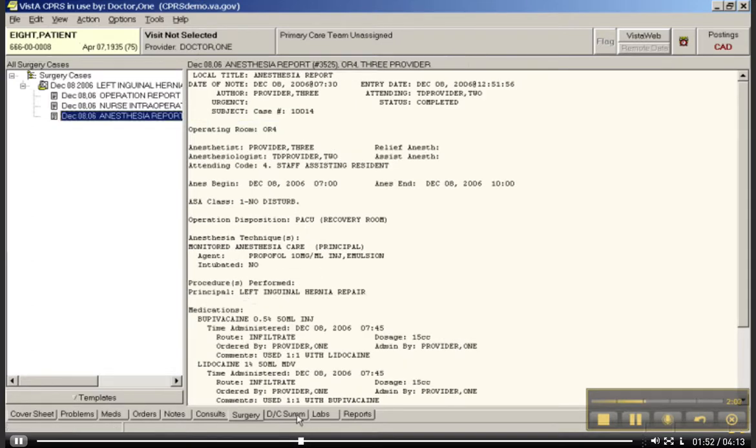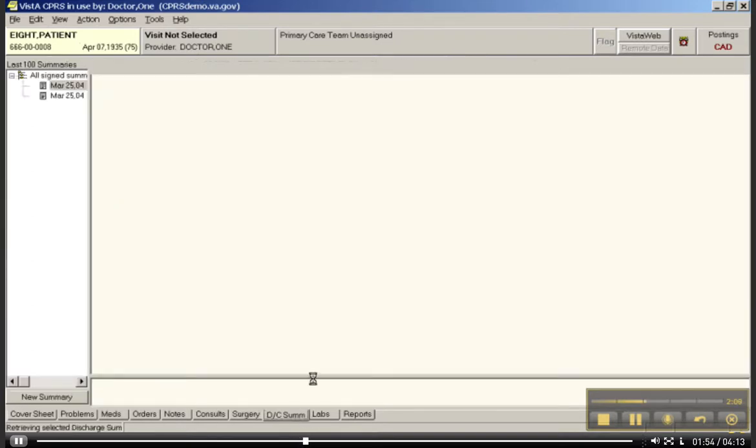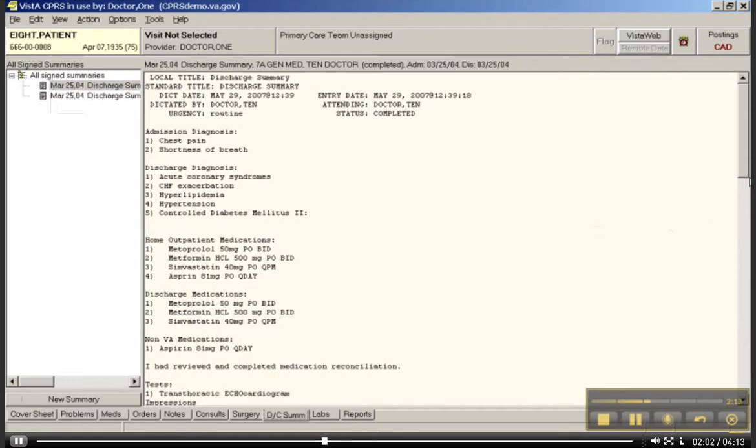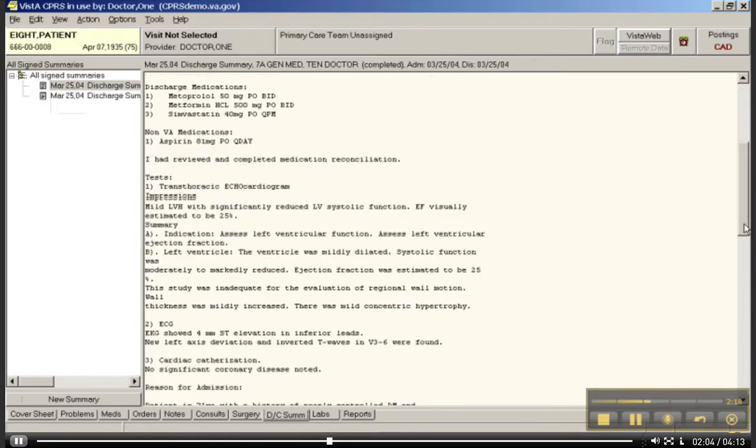If we go down to discharge summary, you can see that he has a discharge summary dated March 25th. And again, you can just look down and see the actual discharge summary associated with that particular visit and discharge.